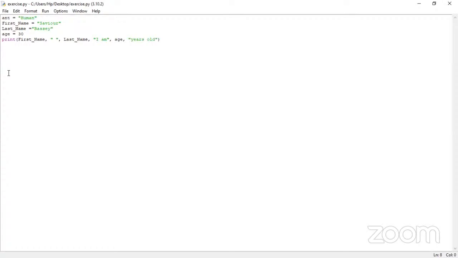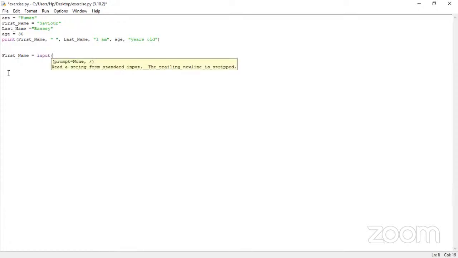So what we can do there is say first name, that's the variable name, equal sign, and then input. Remember this input also comes with its own parentheses. And then, what do we want to show the user?